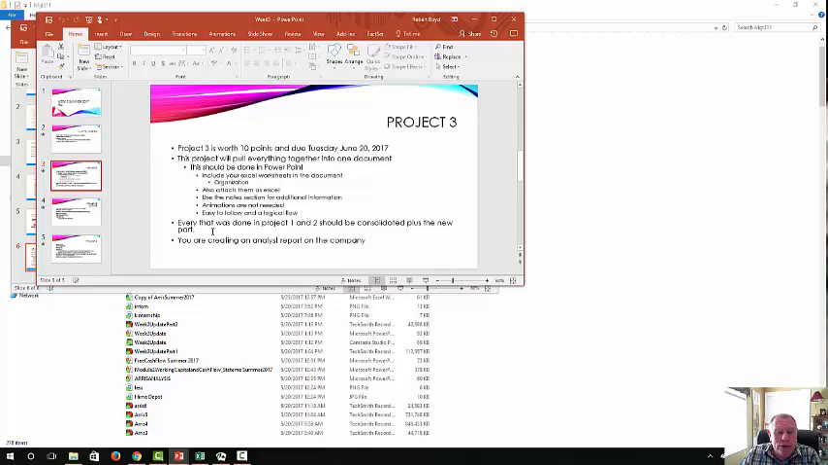So the first thing we're going to do is take everything in Project 1 and Project 2, consolidate it into this document. So I'm suggesting that you actually go back, and if I made comments, which I know I did on most people's, go back and change it, make sure that it's good, and then put it in. You're going to create an analyst report.